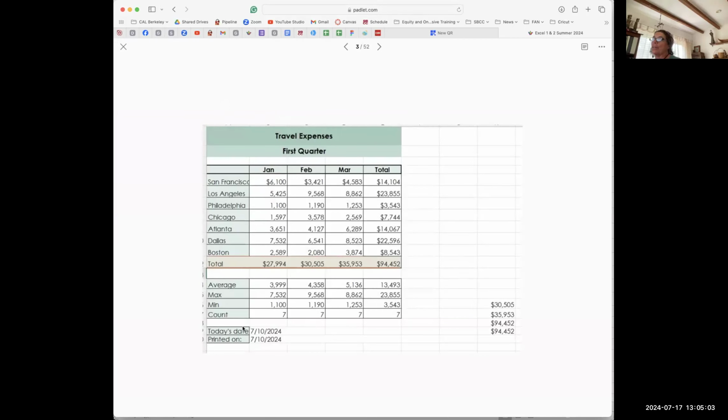Over here, this portion that I don't know how to pronounce, where it says today's date and printed on, I'm seeing that it says 7/10/2024. I'm assuming you typed in 7/10/2024. Okay, so that's what we're gonna do today, because today we're gonna work a little bit more on this, but we won't be writing this in, and I'll show you something about that.